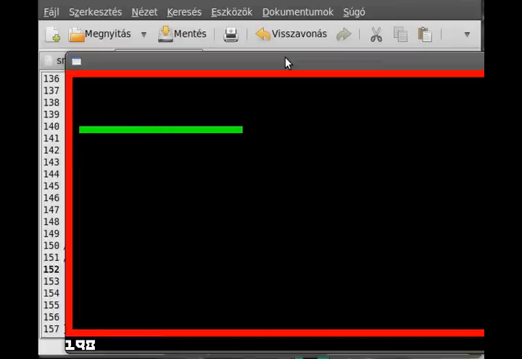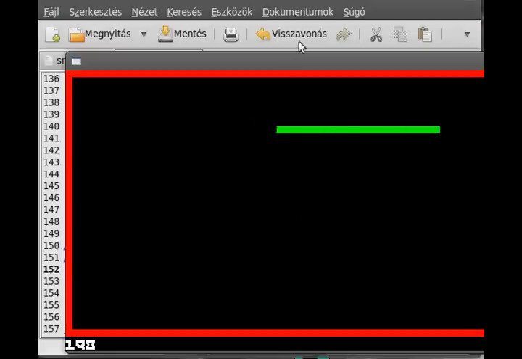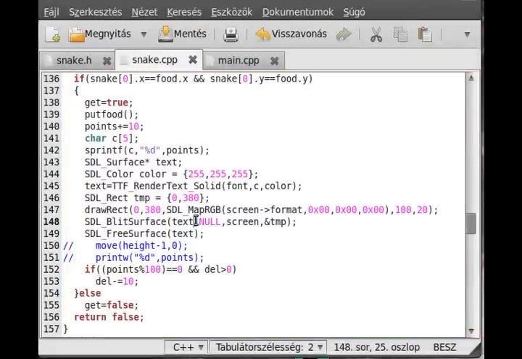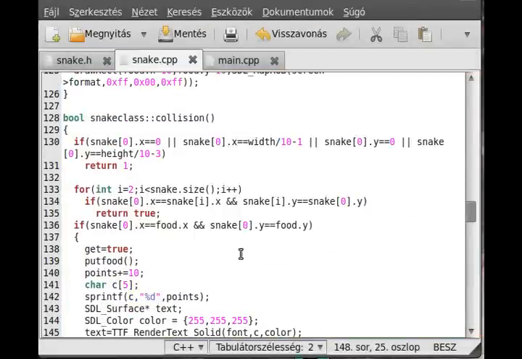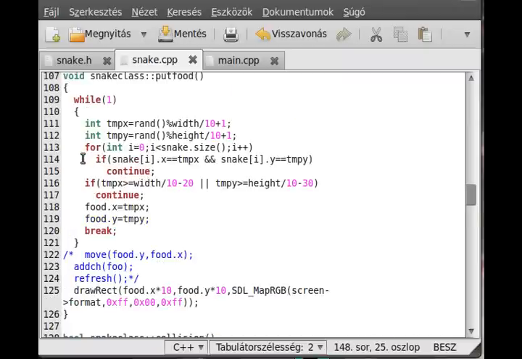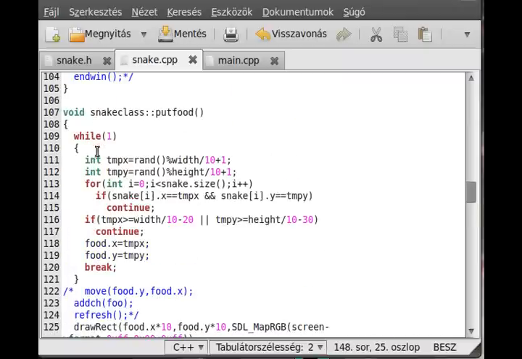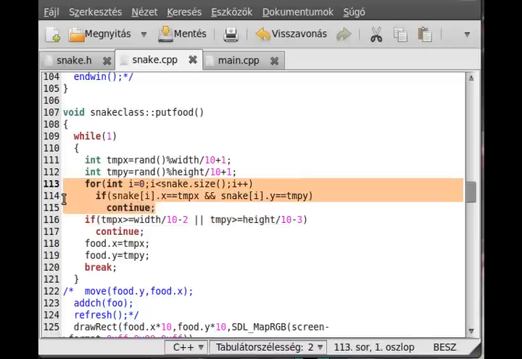Oh, it's not working right. Somewhere there is a bug, but I will not find it for you right now. This bug is inside the putfood function. I leave it to you to search for this error. I think this tutorial is already too long, actually longer than I wanted, so I leave it to you. The error is probably in one of these 3 lines.